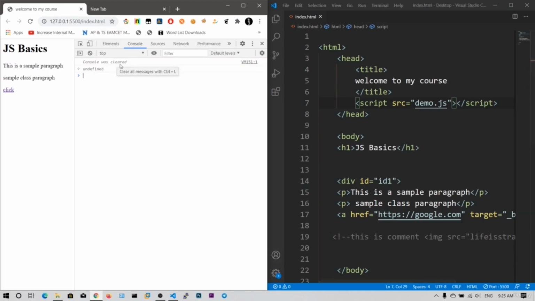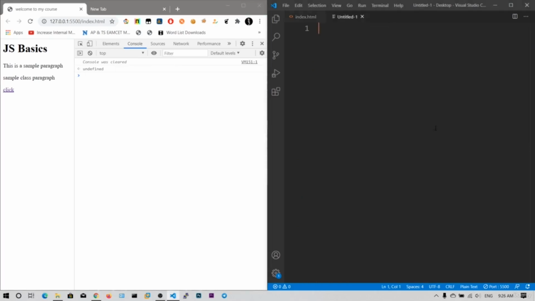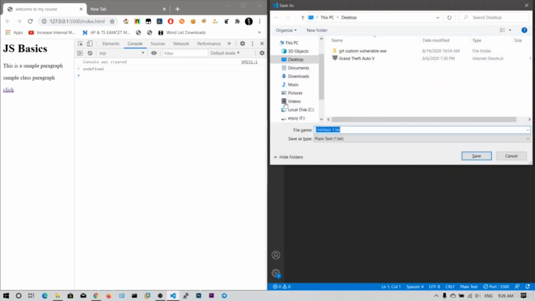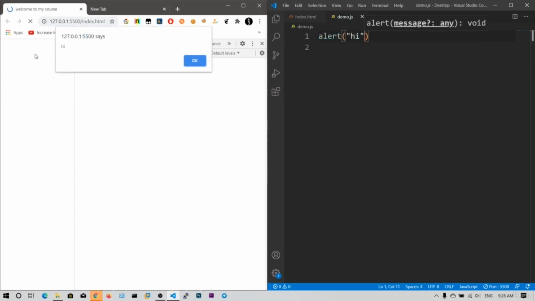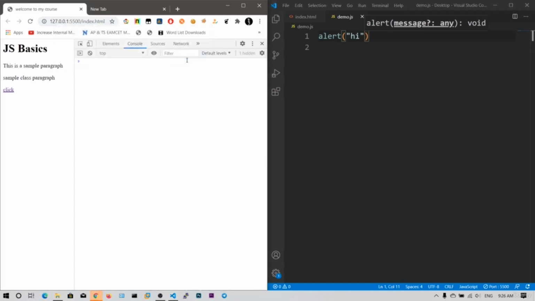So before, we got an error that there is no demo.js. So let's go and create that file also. Let me save this as demo.js. So if I save here, now we did not get any error, and the website has been refreshed. Now let's write the same alert of hi. Now as you can see, the website has been reloaded by live server and we got hi.